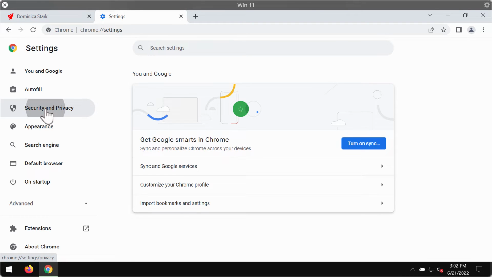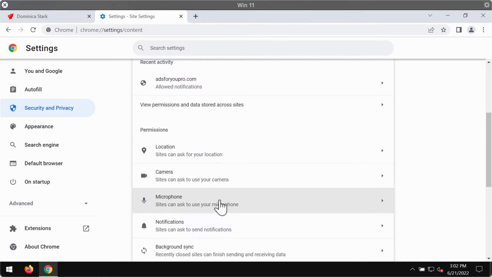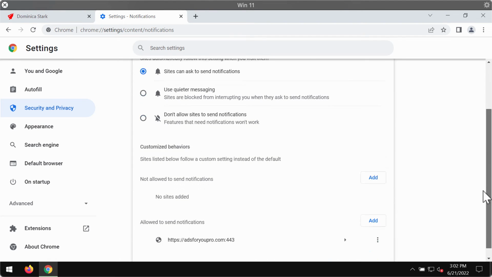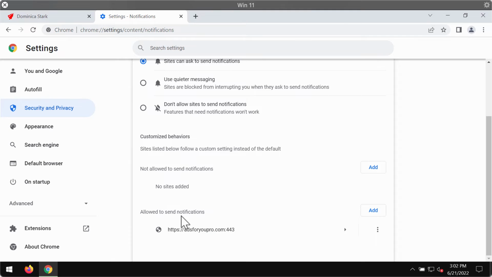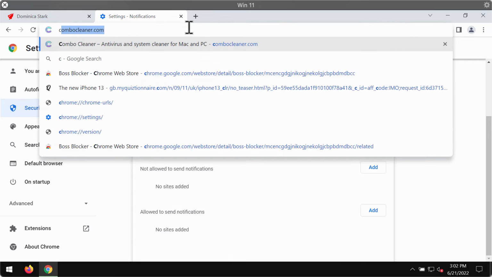Access the menu, go to Settings, select Security and Privacy, go to Site Settings, then in Permissions choose Notifications and research the sites allowed to send notifications. When you find this ads4upro.com, make sure you remove it from the list. And if you see other junk sites here, remove them too.